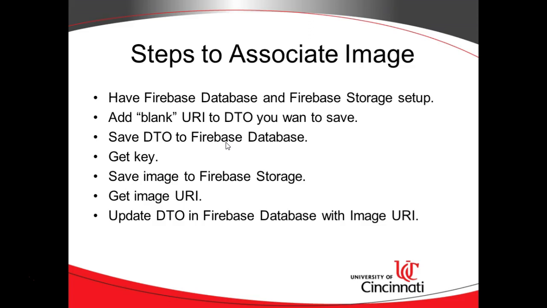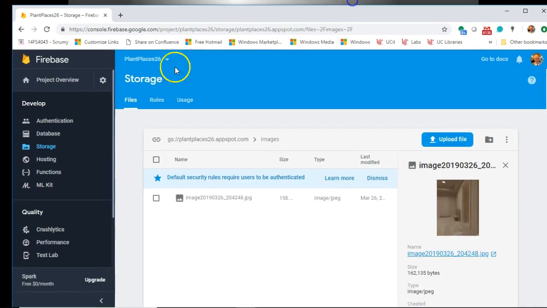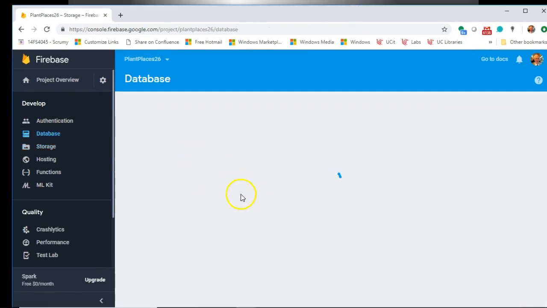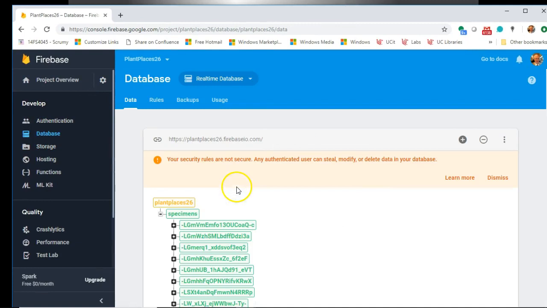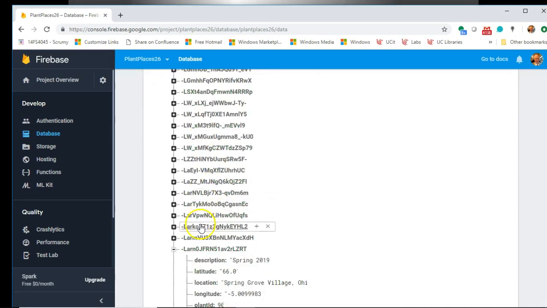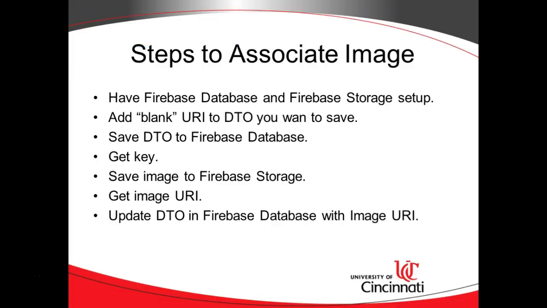Next, we save the DTO to the Firebase database. We get back the key. What's the key? Well, remember, that's that kind of generated thing that we were looking at that we could expand to see plant details. So this thing right here, these things that begin with a letter L, like so. Next, save the image to Firebase storage, and then get the image URI, and then update the DTO in the Firebase database with the image URI.